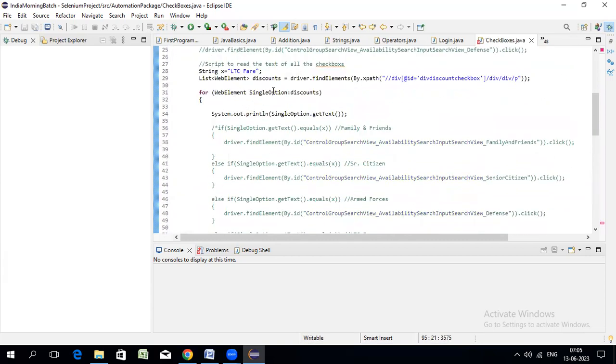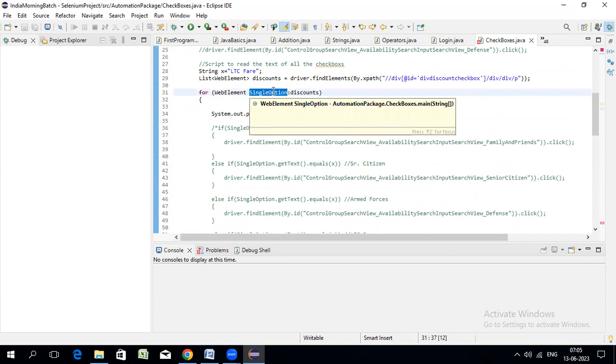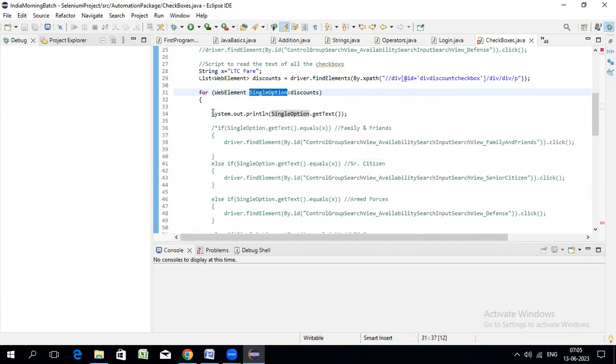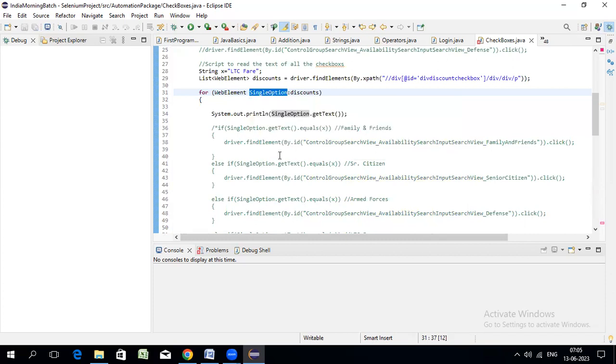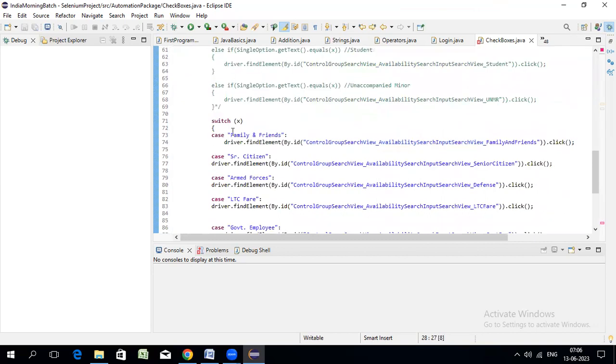Now, for the web element, single option, the first time it will take which option? The first option, family and friends. But what is our X? LTC fair. When it comes here, it will check switch X, which means it is expecting LTC. X will be LTC fair.